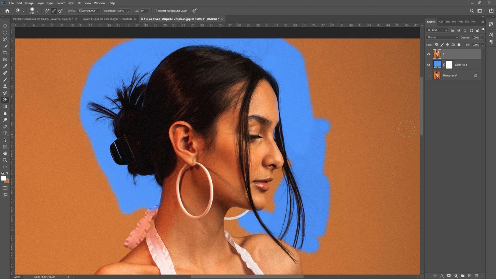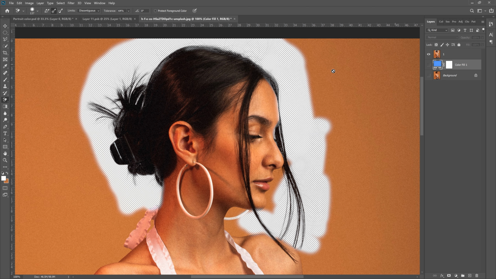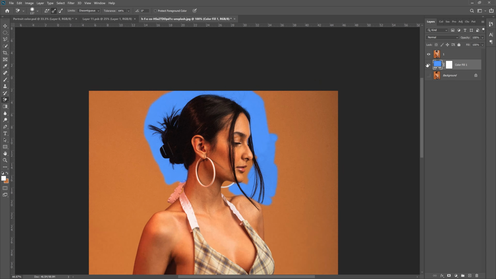Now, it's not perfect by any means. If I get rid of the blue layer, you can see that you can kind of see through the edges of her hair, but for the final effect in this video, this shouldn't matter too much. Now, what we want to do is actually erase the rest of this background.